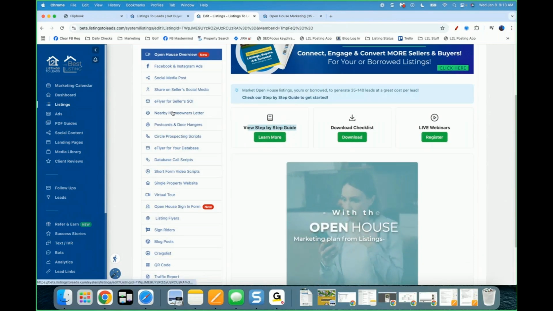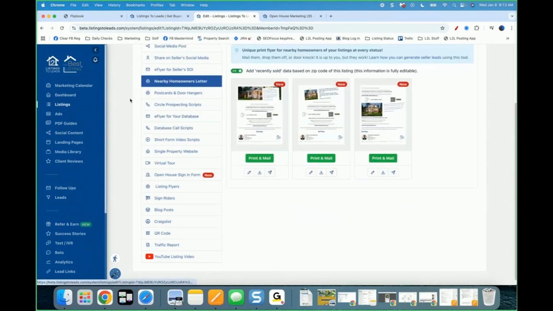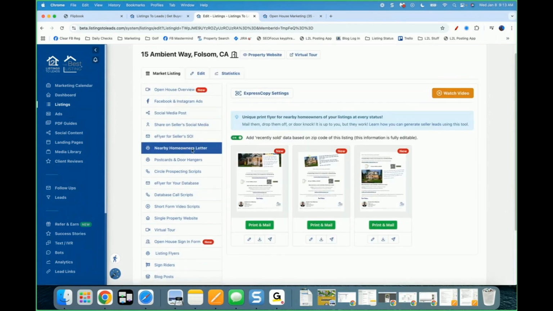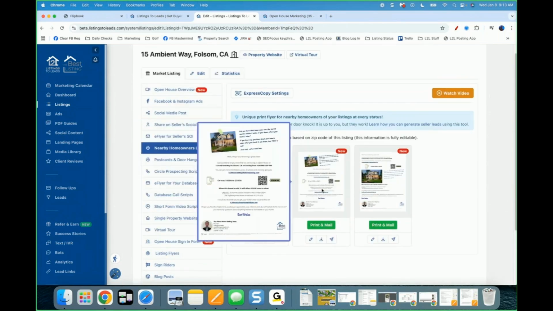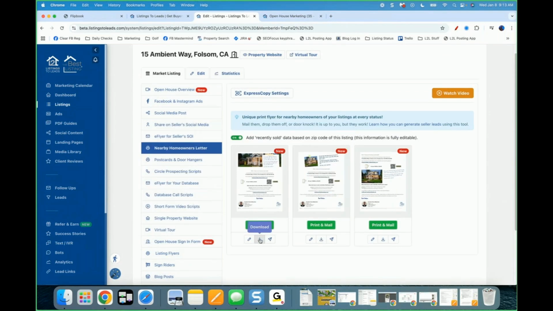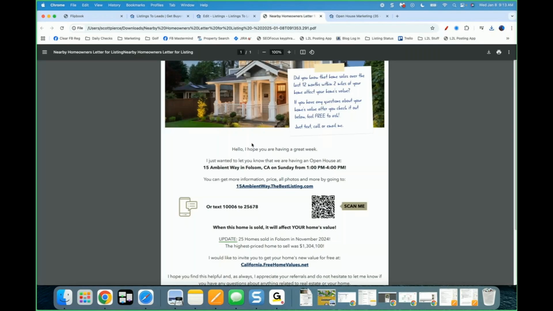But I'm going to click on Nearby Homeowner Letter. So right here, Nearby Homeowner Letter. There's 3 versions. I'm going to just click to download. Now I'll download the PDF. Now you can take this to Canva. You can play around with it a little bit if you need to. You can also edit it right here, which I'm going to show you in a second.